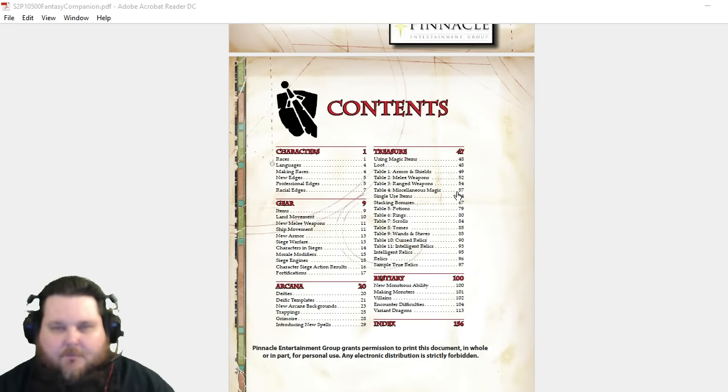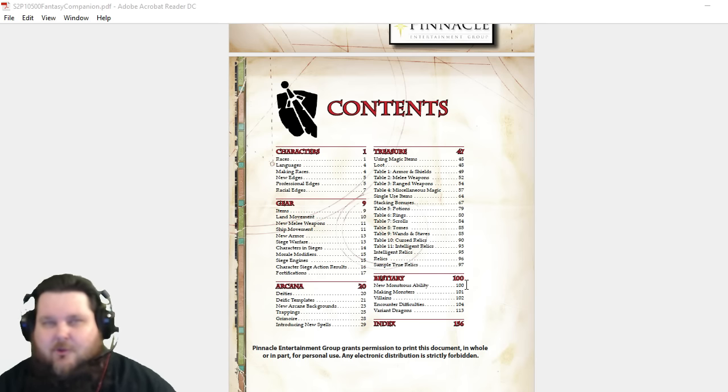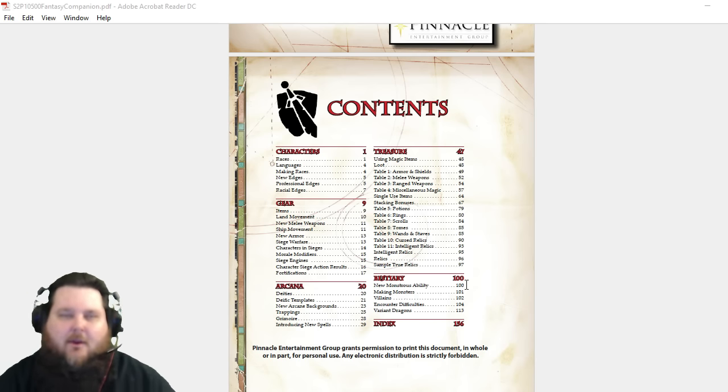And as you can see, this is broken up into 5 different sections. The first section is nothing but things for characters. New races, new languages, custom rules for making races. There's all kinds of new edges, which are basically class features, even though there are really no classes in Savage Worlds. And then there's just a bunch of new edges.